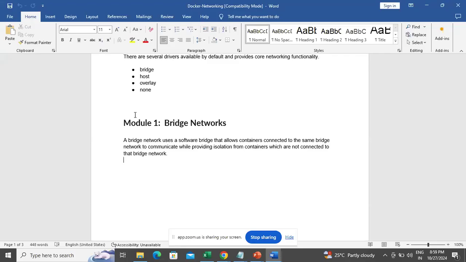The other one is none. None means you are completely removing the network. So if you would like to remove the network completely, then use none network. None is also one of the networks. Still, if you have any questions, you can ask. We are going to do the practical of bridge: how to create a custom bridge network and how to assign a network to your container. So custom bridge we are going to see.